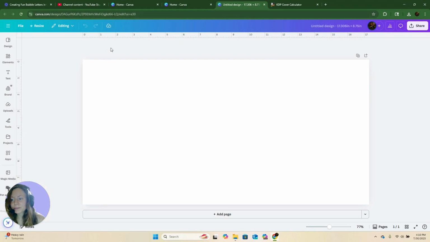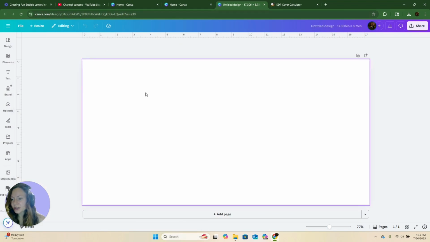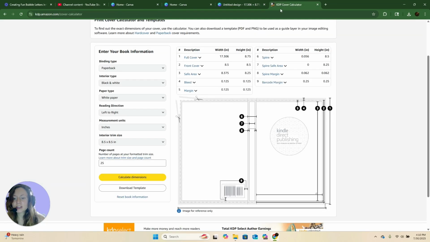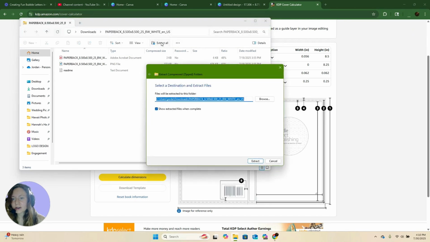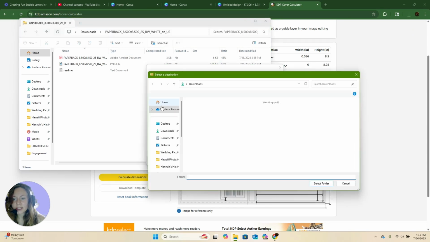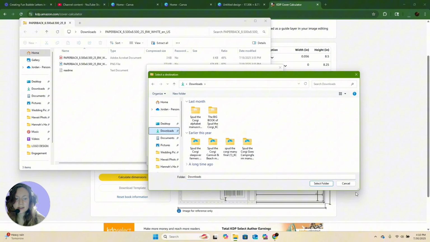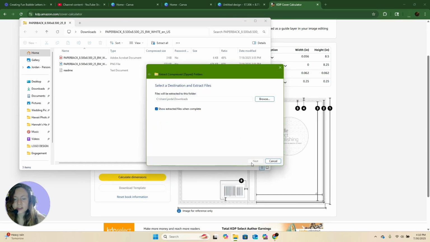So you're not going to use this for your pages in your book. This is your entire cover that is going to be printed on your book. So what you're going to do is go back here, and you're going to download this template. And there it is. You're going to go and extract all. And I like to put mine right into my downloads. Select and extract.